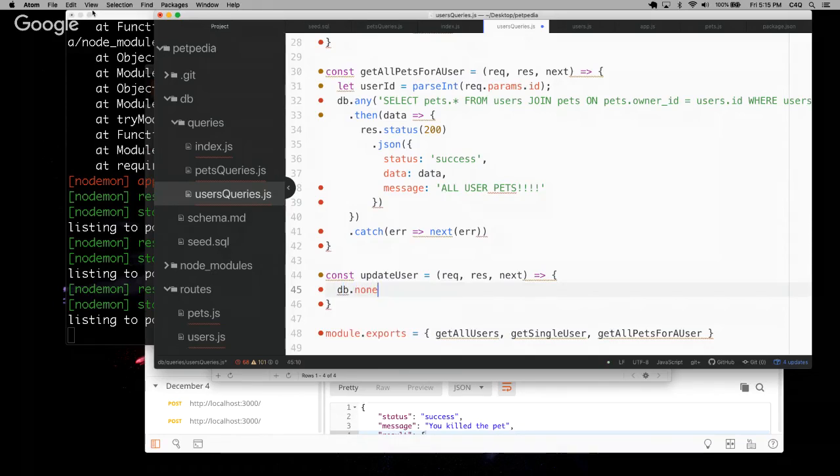Sounds good, right? We don't want anything back. And let's write our SQL. So, what's our SQL? Update users. Set. We're in users. What do we have available on a user?